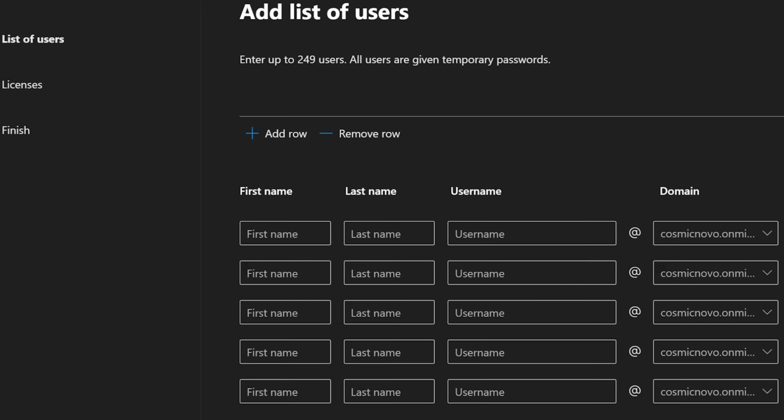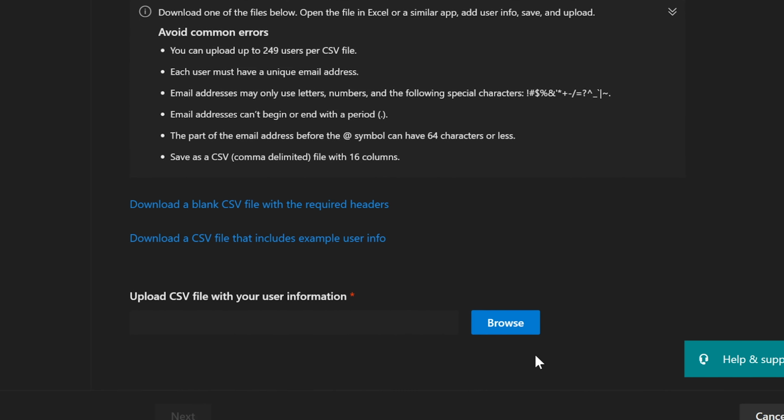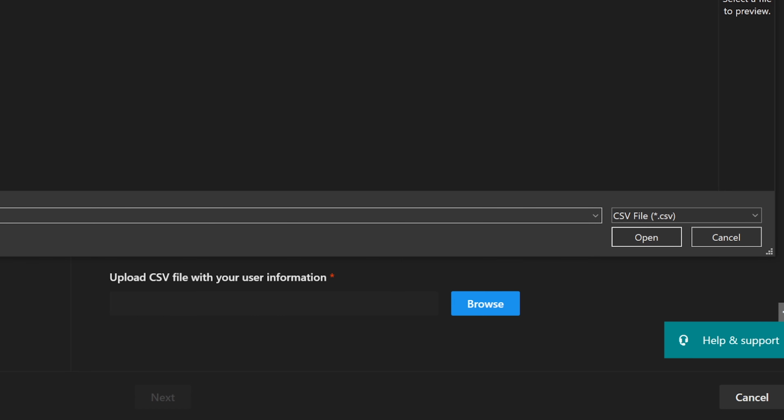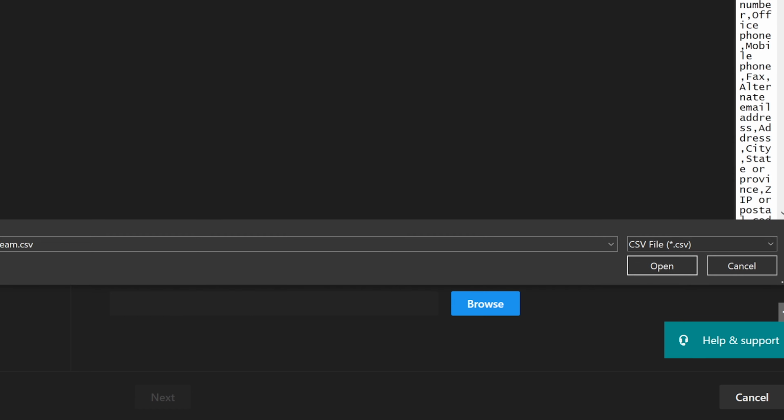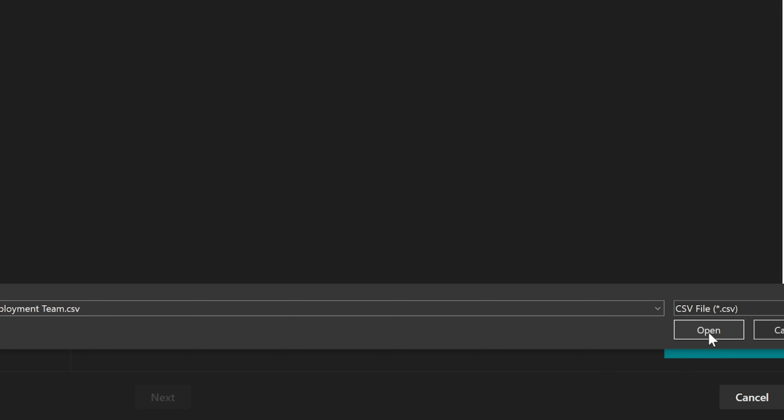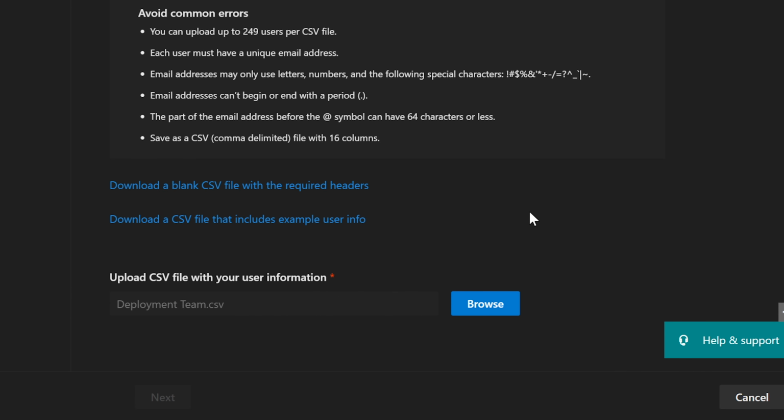I'm going to save. Let's go back to our system here, and then we're going to click browse, and then we're going to select our deployment.csv file. We're going to click open, and hopefully works as long as we've done everything correctly. And it's not working. So what's going on here? Why is it not working? Let's go over this here.